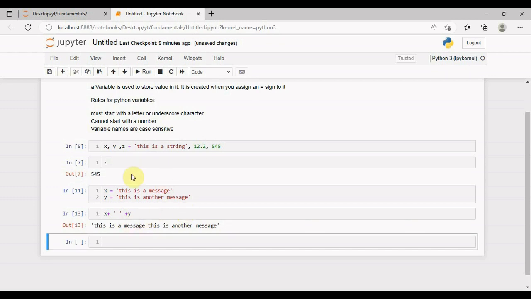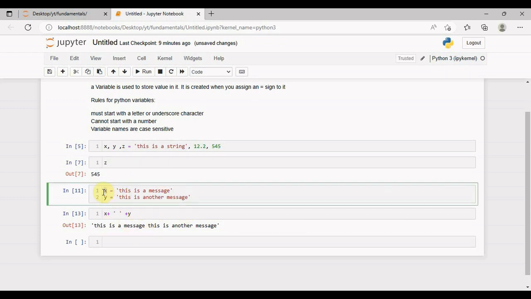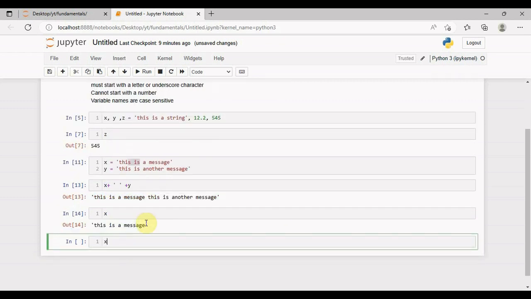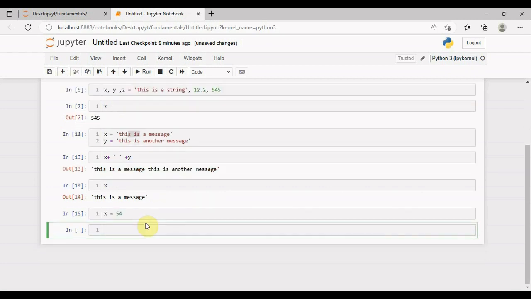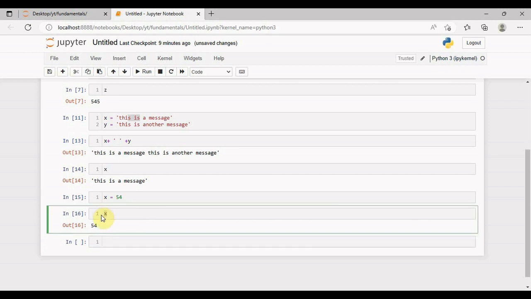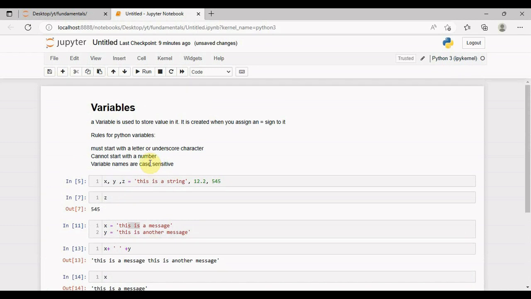We can also override variables. So now x is this string right here. Let me call it. And now we could reassign x to something else. So let's assign it to a number. Let's run this and let's call out x. And you see we get what we assigned to our variable. So this is variables in a nutshell.